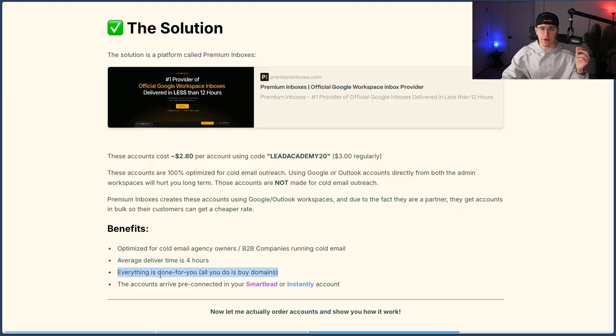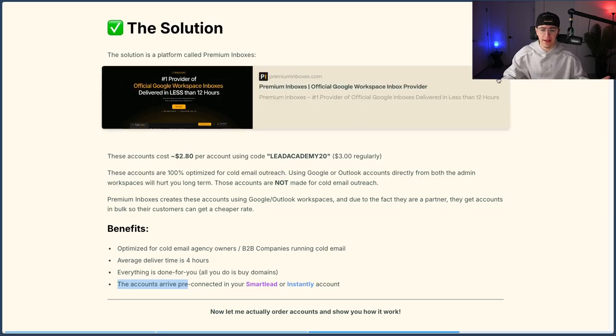And then everything is done for you. All you do is buy domains, attach them to the platform, and everything is done for you. Okay. And then the last part is the accounts get pre-connected to your Smartlead or Instantly account, whatever you're using. You just place the order, check back in 4 to 6 hours. Boom, your accounts are there, ready to be attached to warm up or to send for cold email outreach. All right. Now, I'm going to show you me demoing this product, and I'm going to show you how to actually order accounts yourself.